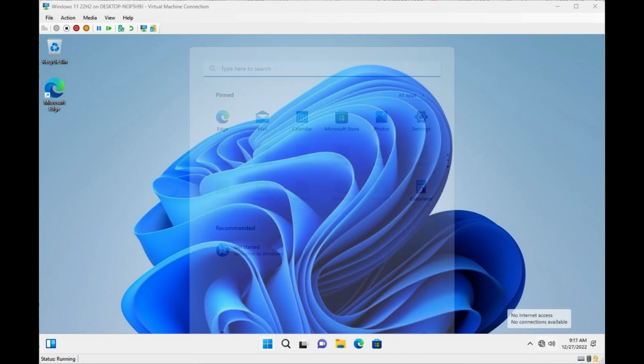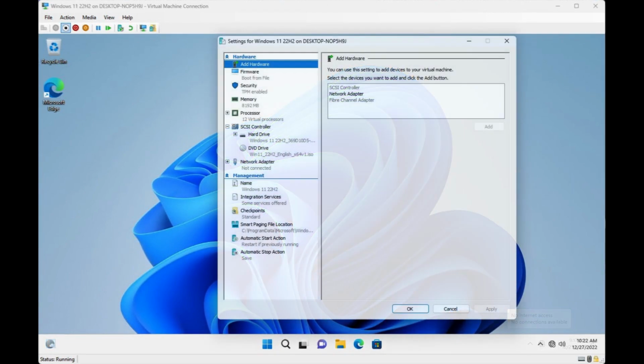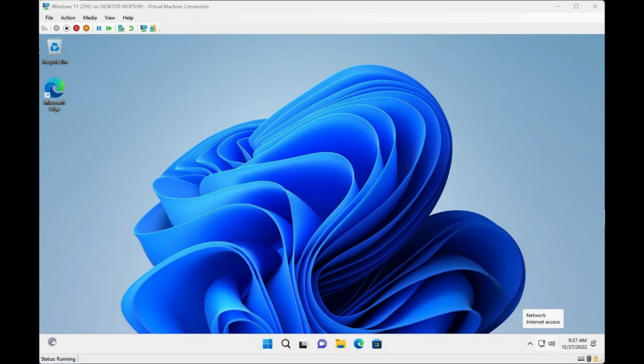I am going to do one more step for those using Hyper-V to run Windows in a virtual machine. Note that in the lower right to the left of the time and speaker icon I have the no internet access/no connections available. If you are not running Hyper-V, simply plug in your internet cable or connect to your Wi-Fi. To get the internet working in Hyper-V, I will click File then Settings in the upper left of the Hyper-V window. Now I click on the network adapter on the left, then on the right change the not connected to default switch and click OK. Now you can see on the bottom right the icon changed to show we have network/internet access.